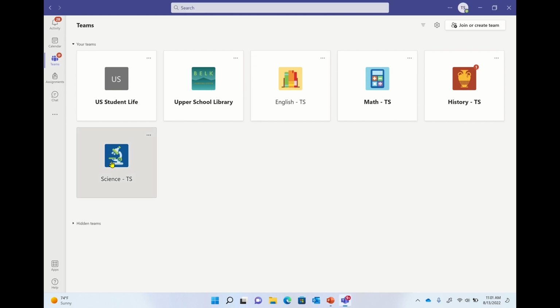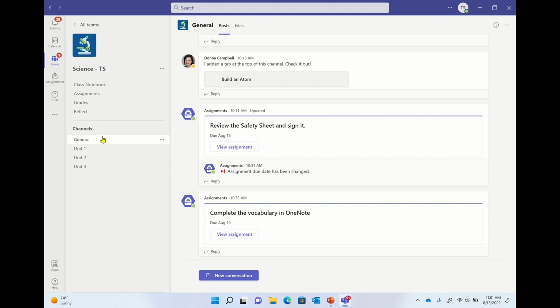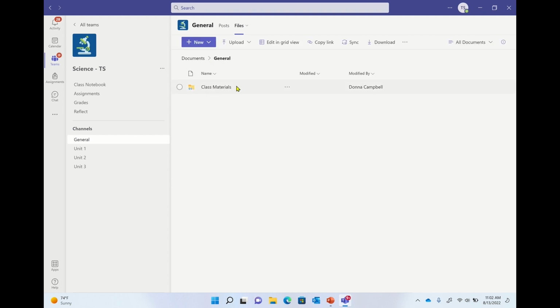So I'll click on science, and when I open it, it opens to the general channel. I can see assignments listed here. If I come up here to the top in the general channel, I can see posts. That's what we're looking at right now. And if I click on files, I see this class materials folder. My teacher will place all kinds of important information in this class materials folder.